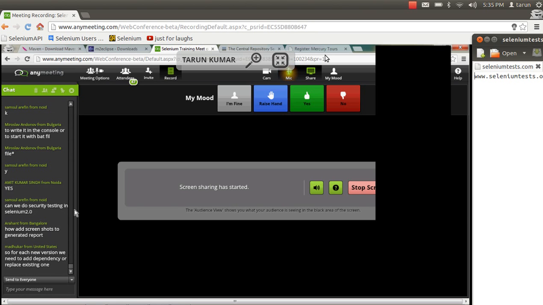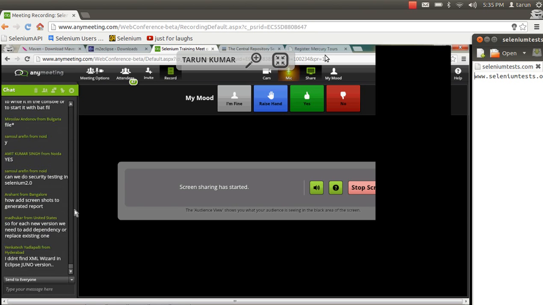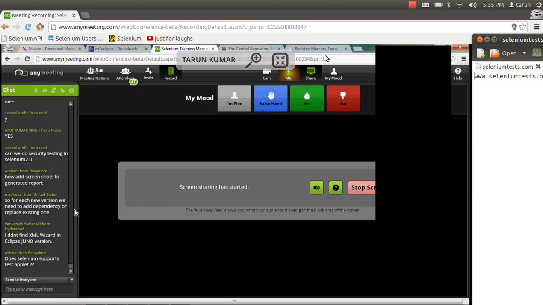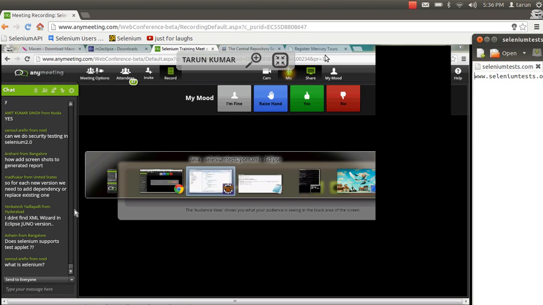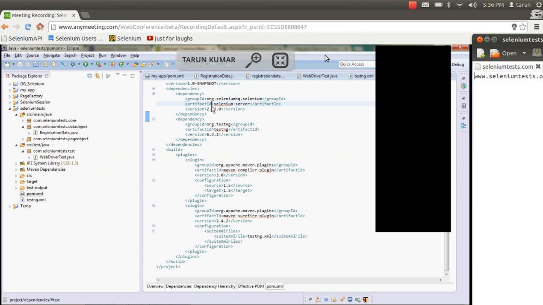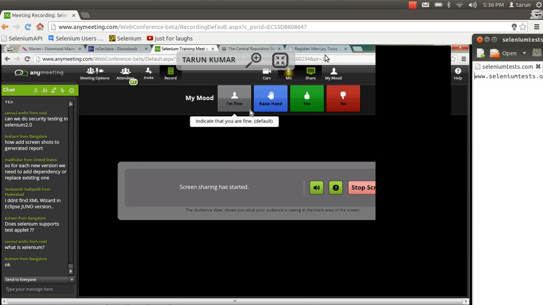Can we do security testing with Selenium 2.0? There is no explicit way to carry out security testing. Actually, I'll be working on a project, so I'll share the details once I have something up and running. But there is no implicit way to do security testing. That's another test. How to add a screenshot to the generated report? I do not have any answer to this question at this point. I think TestNG does not have any explicit way, but let me work on this. Let me see if I find any solution.